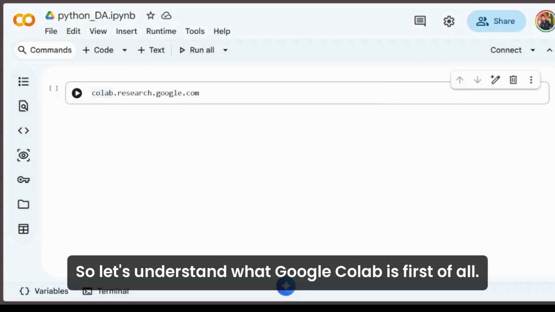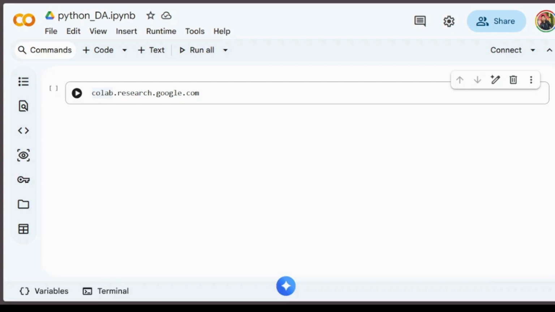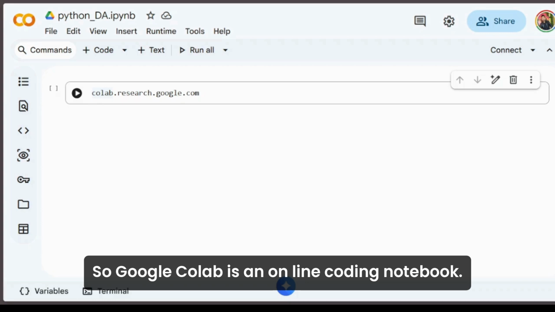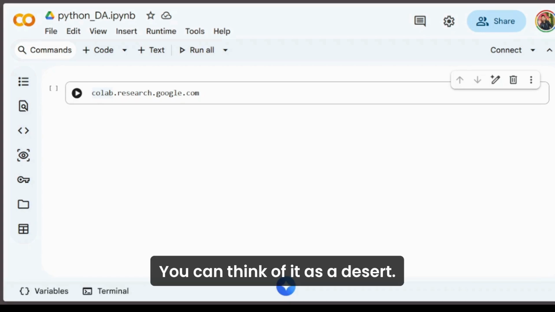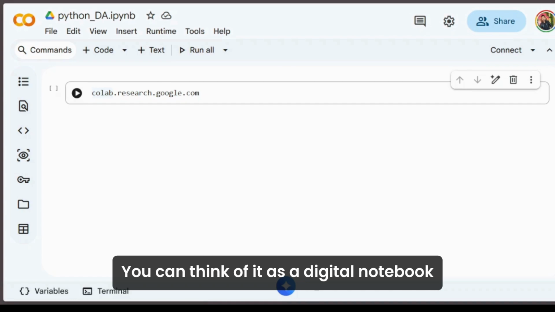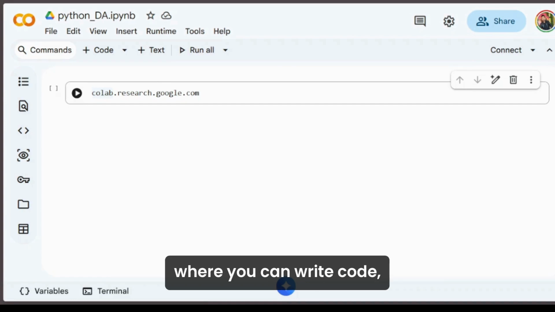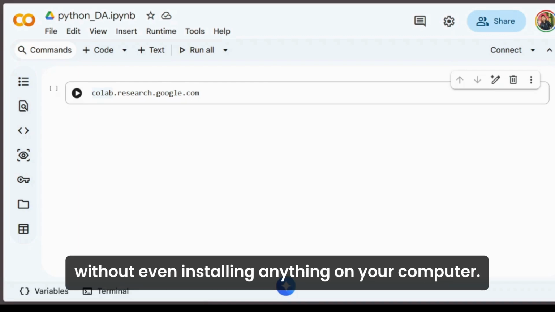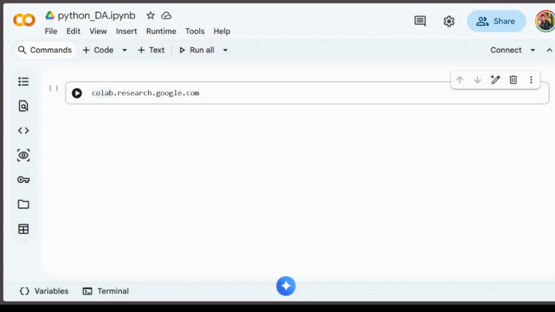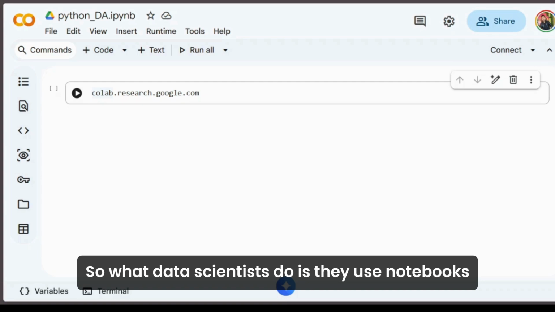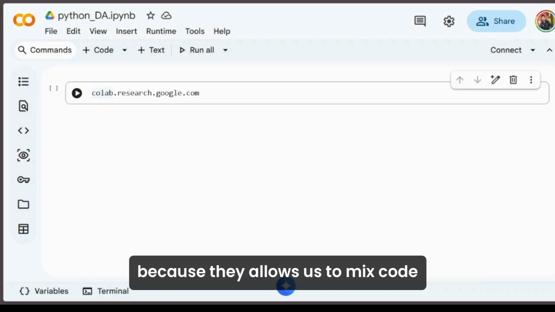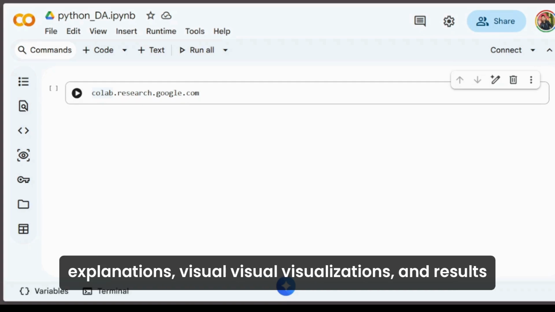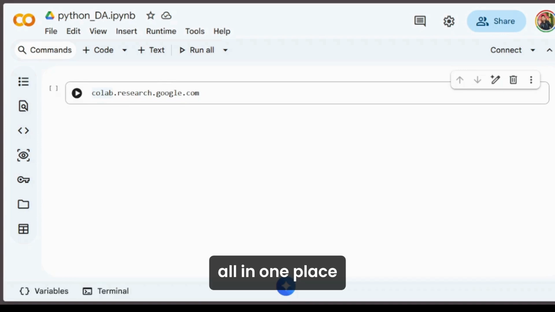So let's understand what Google Colab is first of all. Google Colab is an online coding notebook. You can think of it as a digital notebook where you can write code, execute it, and see results immediately without even installing anything on your computer. What data scientists do is they use notebooks because they allow us to mix code, explanations, visualizations, and results all in one place.